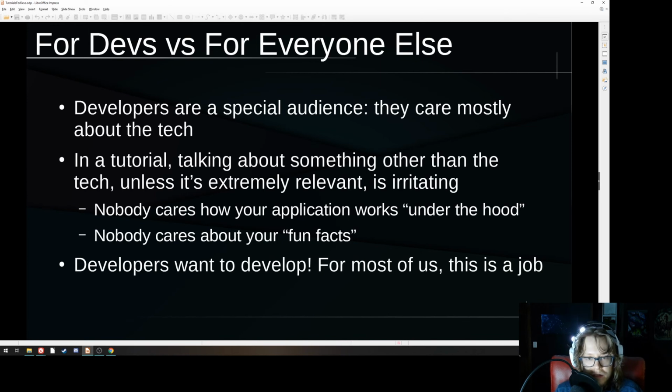So developers are a special audience in one particular sense, and that's that they care primarily about the tech. So if a developer is looking for your tutorial, and you can probably attest to this as a consumer of tutorials, you want to know how to do the thing. You don't really give a crap about anything else. In fact, it's very irritating when they start talking about something other than the tech. Unless it's extremely relevant, it's immediately quite irritating.